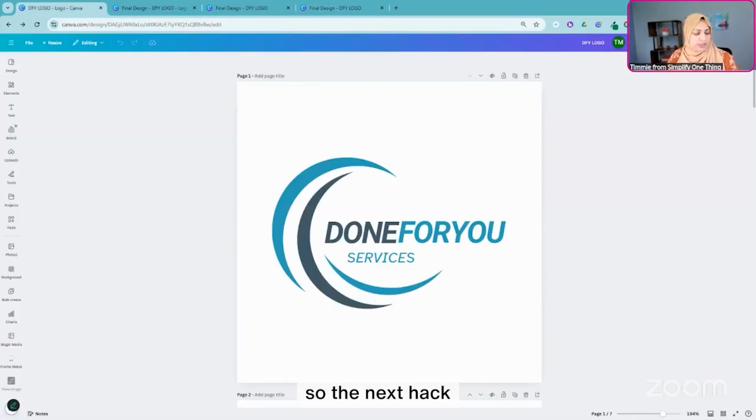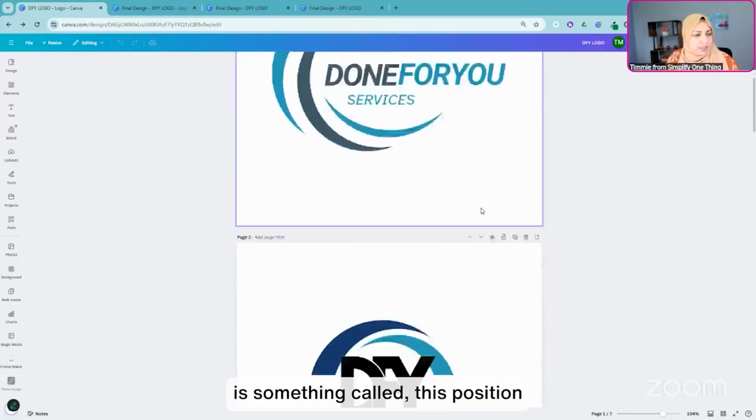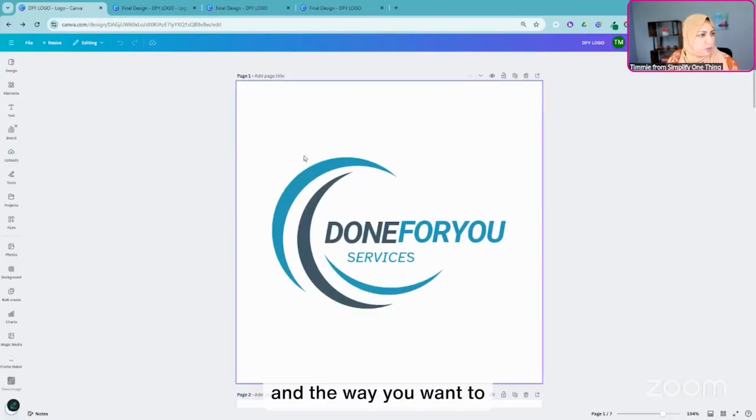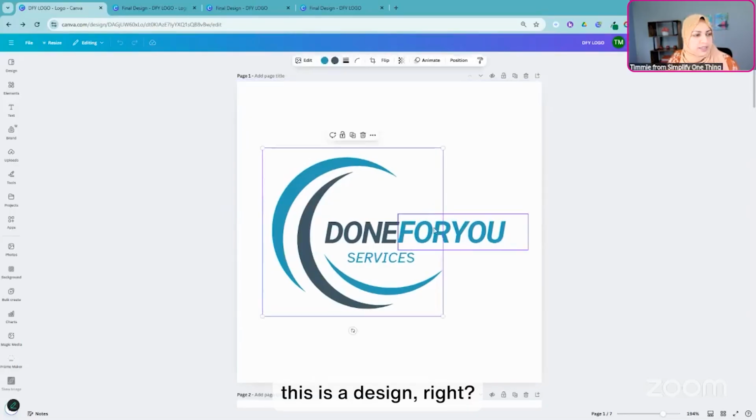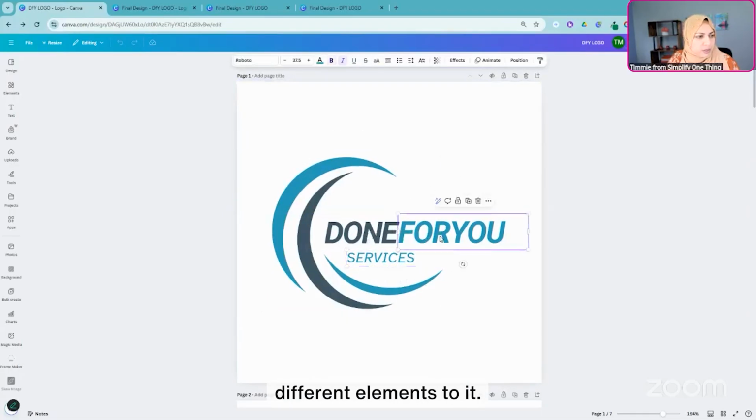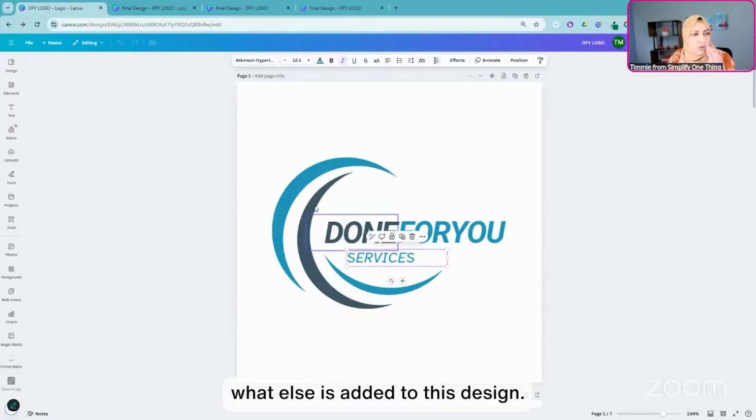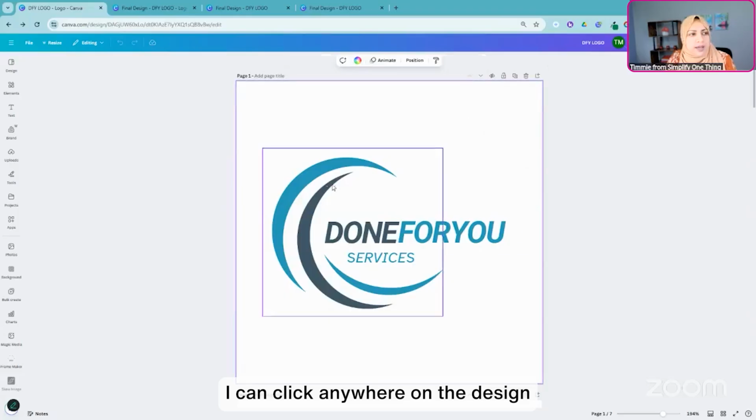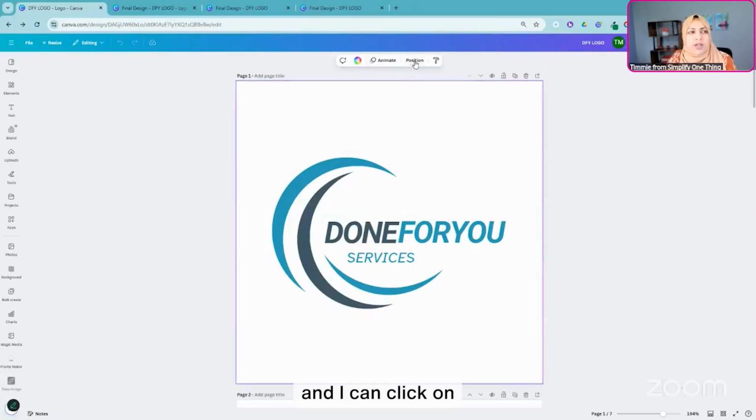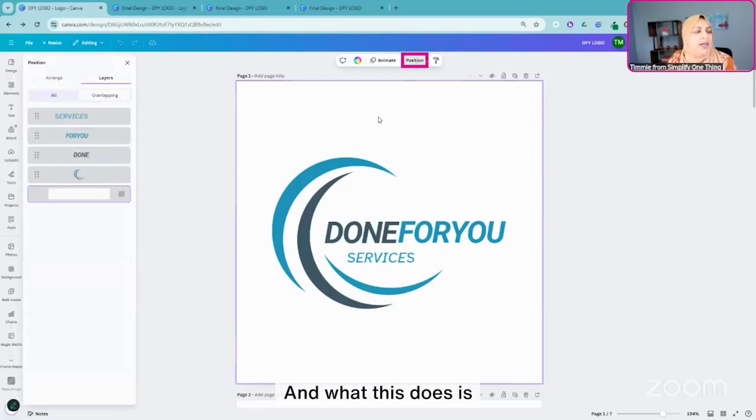Okay, so the next hack I want to talk about is something called position. And the way you want to turn that on is, let's say this is a design, right? There are lots of different elements to it and all of that. And I want to know what else is added to this design. I can click anywhere on the design and I can click on this new toolbar that appears. I'm going to click on position. And what this does is it opens up this panel on the left, which is super powerful.